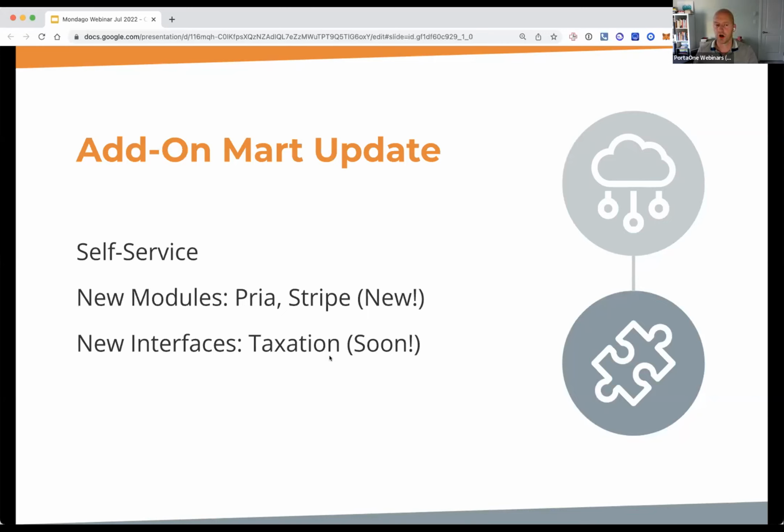We're also working on a couple of new interfaces to support add-ons. One notable one is the taxation part. So just like payment methods or payment gateways, we're looking to launch new taxation plugins via the add-on Mart.